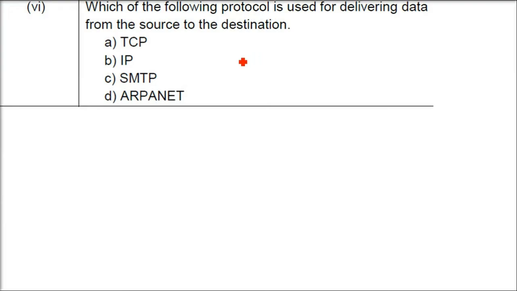Which of the following protocols is used for delivering data from the source to the destination? Because we are talking about the TCP/IP stack, TCP is transmission control protocol, but the actual IP, internet protocol, is used for delivering data from source to destination. It's IP, internet protocol. TCP is all about transmission establishment, for example, TCP, UDP.